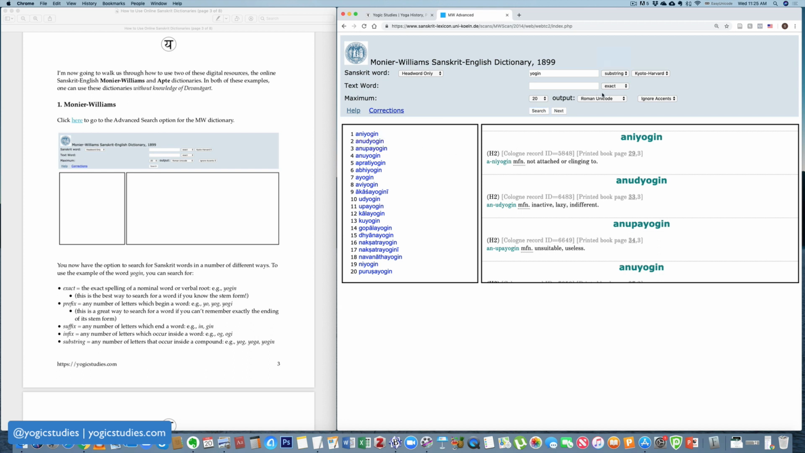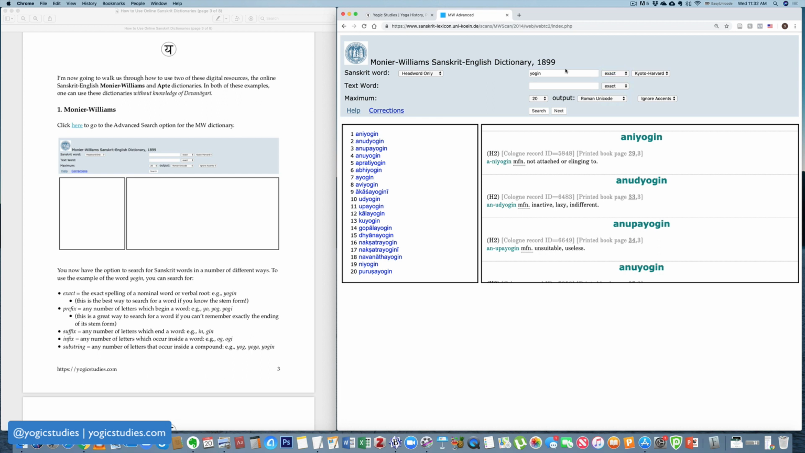Okay, so that's really the first thing to bring your attention to here, this drop-down menu that's going to determine how the search engine functions and what results are going to yield from these particular words. Okay, often if you know the exact spelling of the word, you can just use exact and look it up, or you can use prefix if you know the first few letters but you're not exactly sure what the ending of the stem form is. Okay, so that's the first step here.